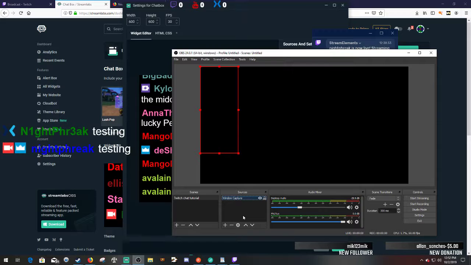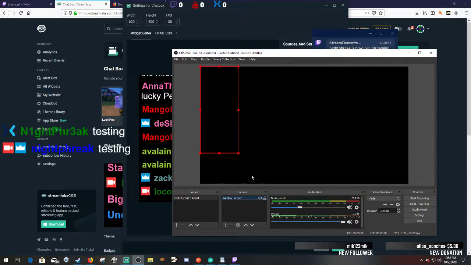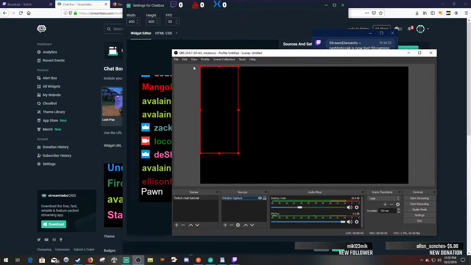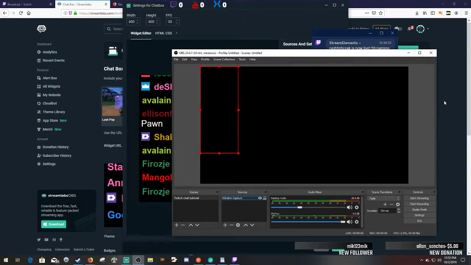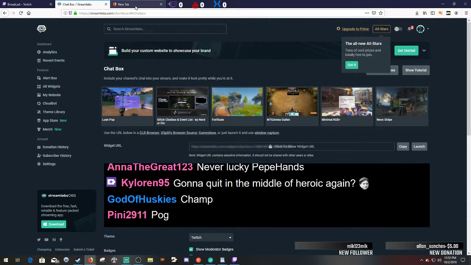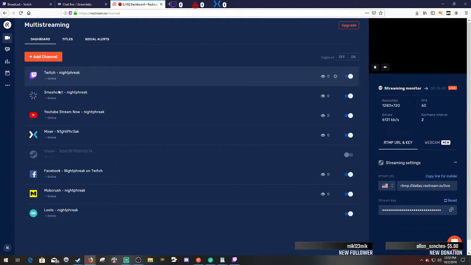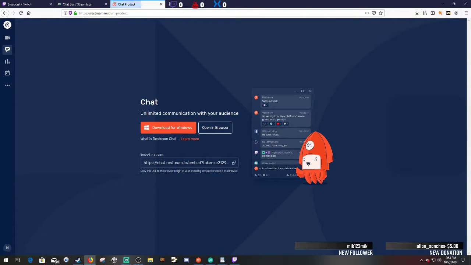But yeah, that's pretty much how to do it. And honestly, like I said, I suggest using the Streamlabs OBS and the Restream chat box, which you go to Restream for, and it shows you the different sites you're streaming to, and then you can go to the chat box and you can download the chat here, or you can open it in a browser. And this is to embed it in the stream, I guess.